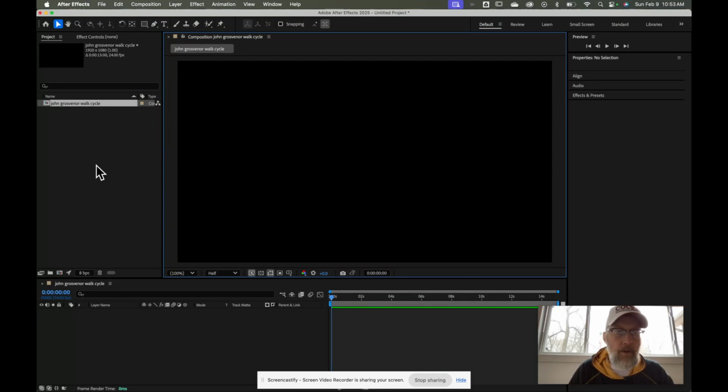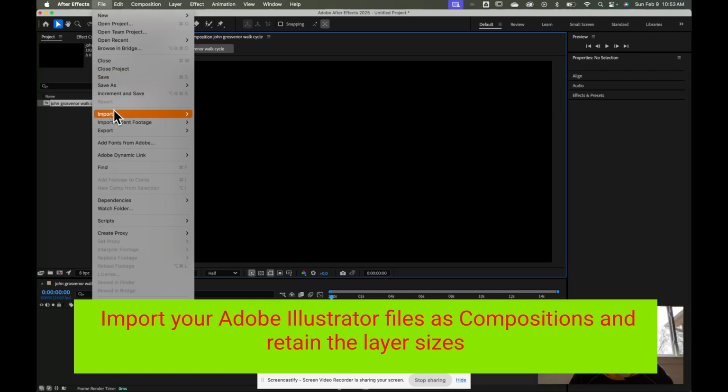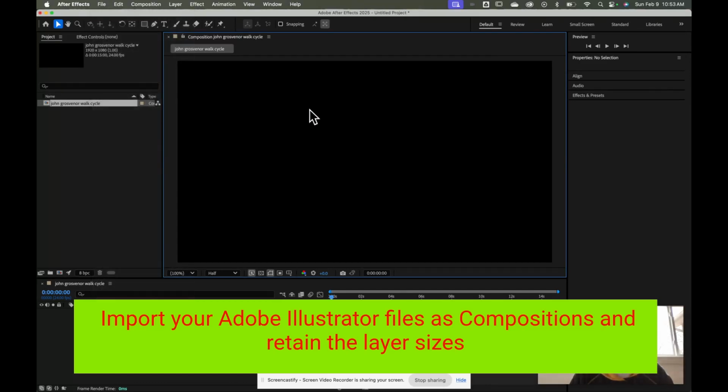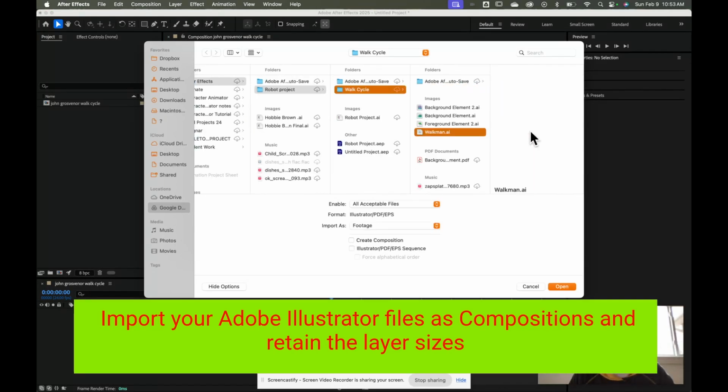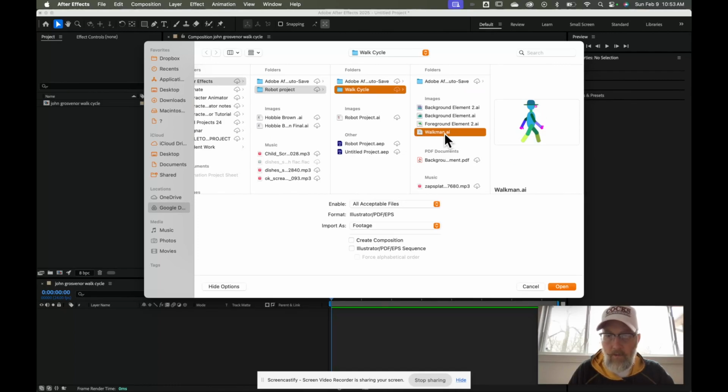There's our project. Now, first thing we're going to do, we're going to put that guy in there, and we need to go find him. So we're going to go to File, and we're going to go to Import File. Now, I've already created this guy in an Illustrator file, okay? And he has all of his parts. When we bring him in, we want to bring him in not as footage, we want to bring him in as a composition because we want to retain those layer sizes because we're going to animate. He is not animated right now. He is a static Illustrator file with all his body parts, his front foot, his back foot, his upper leg, his lower leg, all on individual layers, okay? So that is important so that we can animate that.